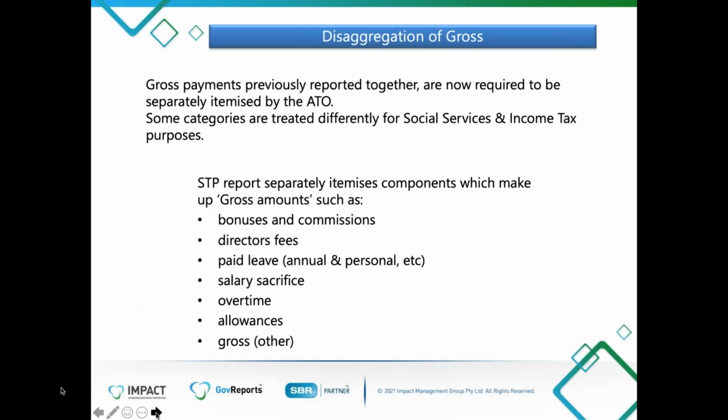So as I said, the disaggregation of the gross is the big thing. You need to separate those payroll categories of bonuses and commissions, directors' fees, paid leave, so annual and personal and time in lieu. All of those are going to be disaggregated out of the gross: the salary sacrifice, the overtime and the allowances. And of course, some businesses have a lot of allowances that they pay their employees. So again, this is where using the IM STP or the IM business, it's going to give your client some feeling of control, I believe, over those sorts of areas.